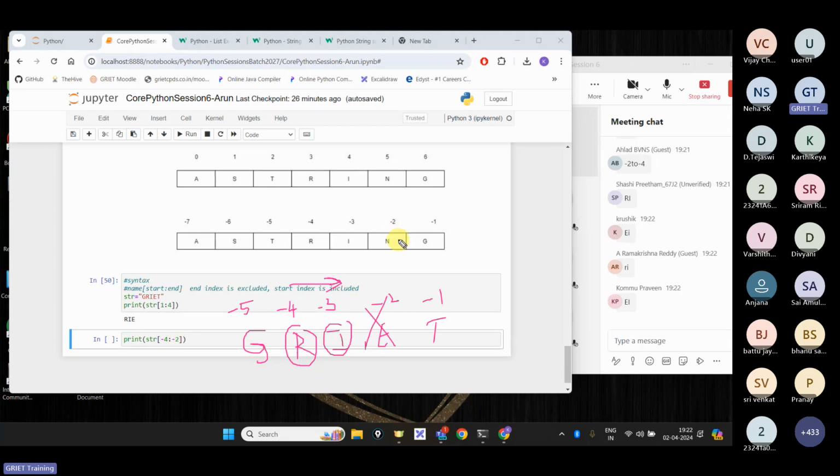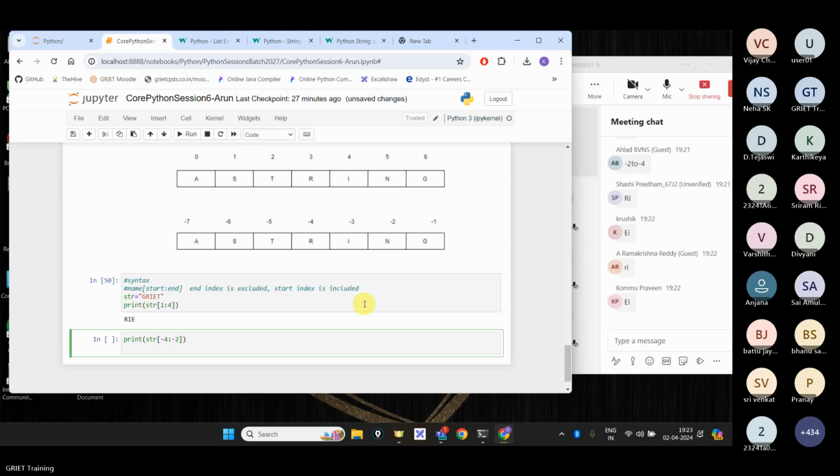So don't think we will be printing in the reverse direction. Many people get confused when they talk about negative index. Here also you go in the positive direction only, left to right, but you consider the negative values. Excluding this, including this. Try to practice, and definitely you'll get much more clarity.